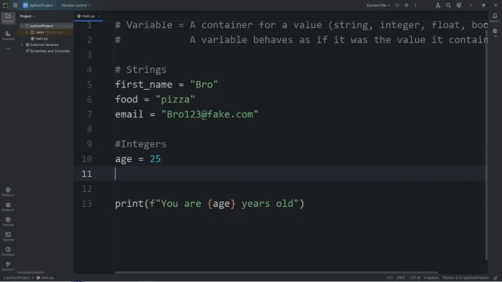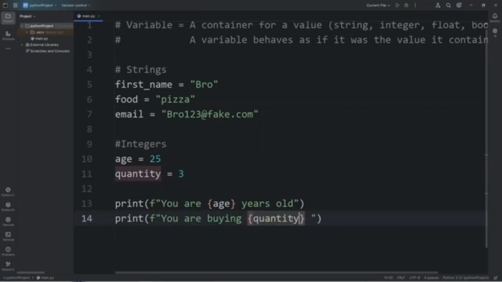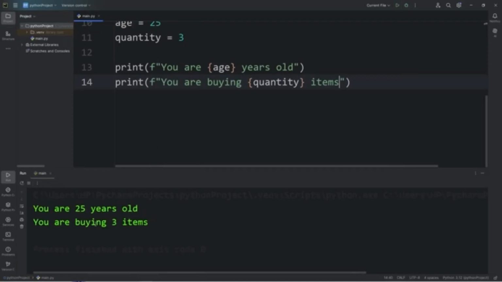Another example of an integer could be a quantity. You are buying a certain amount of something. Maybe I am buying 3 items. I wouldn't have half an item. This would be a float, technically, rather than an integer. We are buying 3 of something. So let's print the following. You are buying, add a placeholder, display our quantity, items. You are 25 years old. You are buying 3 items.